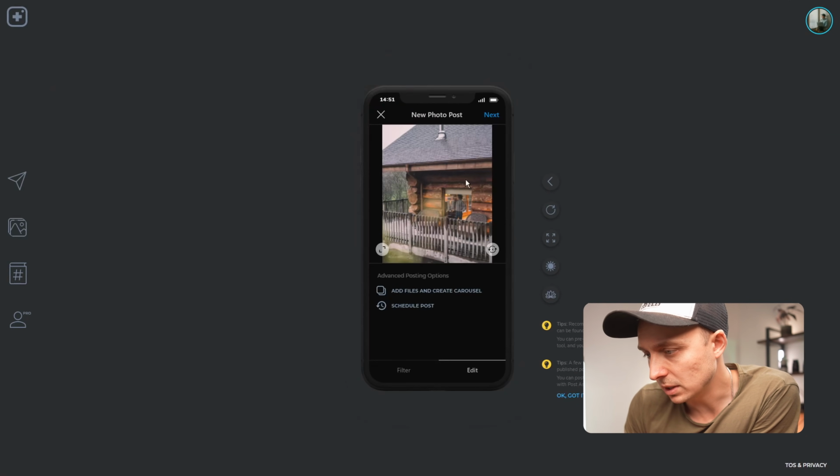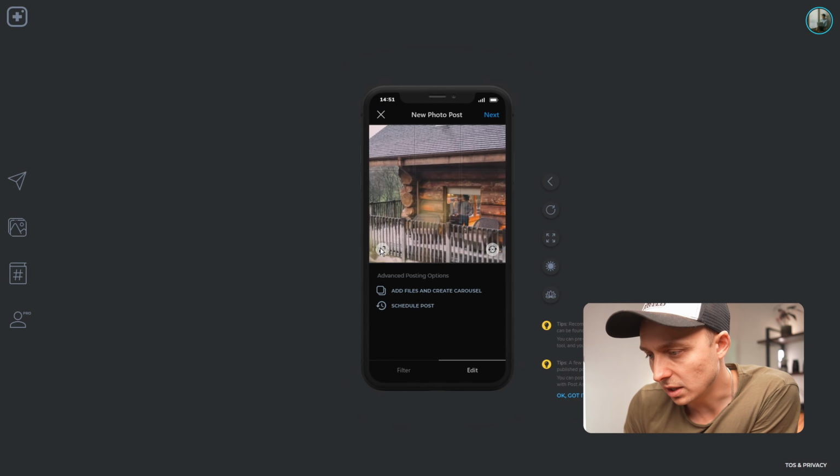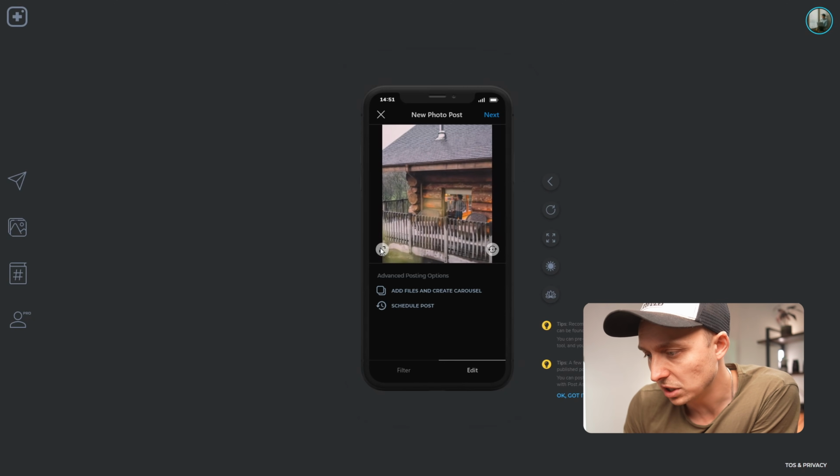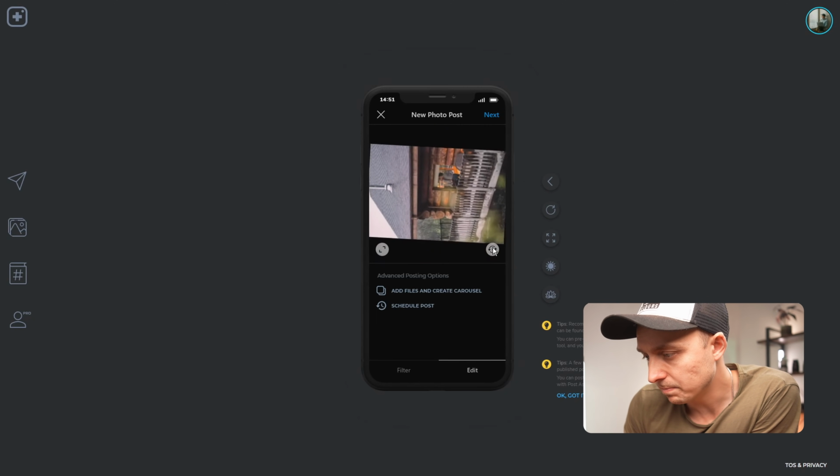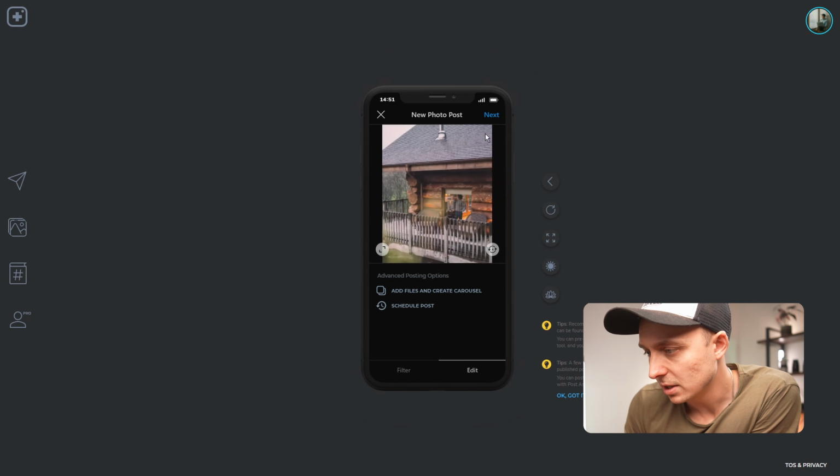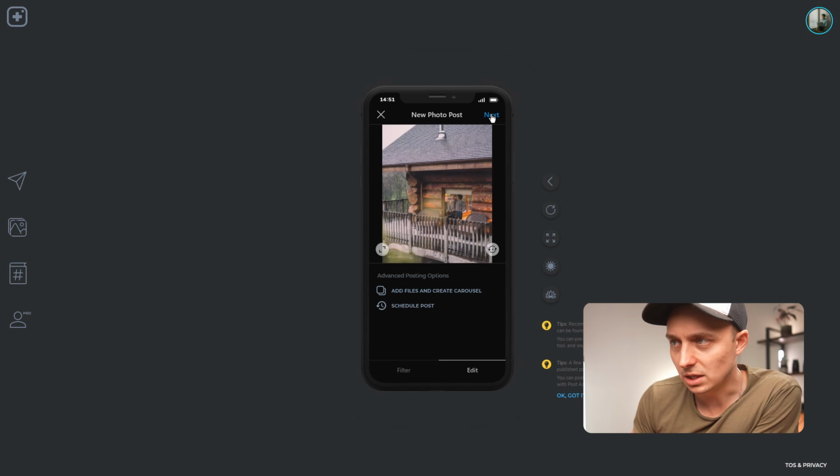Okay, so I'm now uploading this photo. I can change the aspect ratio here. I can rotate it just like in the normal Instagram app. There are some advanced posting options and things like that, but we're not gonna worry about the paid stuff. We're just gonna worry about the free stuff for now. So I'm gonna go next.